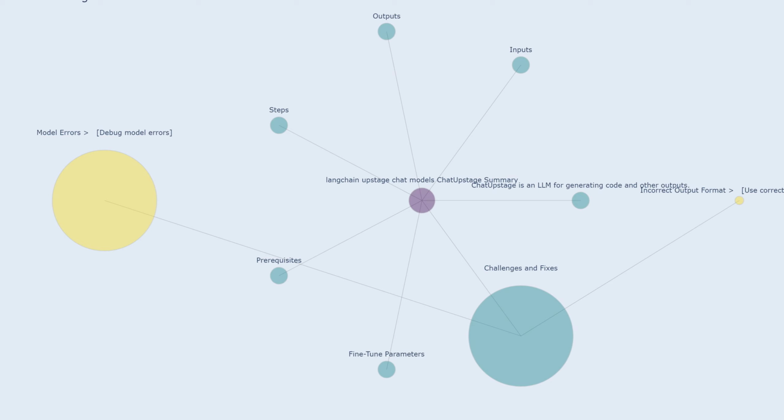Model errors. The Chat Upstage model might encounter errors during the processing of a prompt, resulting in unexpected outputs or even failures. These errors can be caused by factors such as ambiguous prompts, model limitations, or technical issues within the Upstage infrastructure. Debug model errors. To resolve these issues, the user might need to rephrase the prompt, try a different model, or contact Upstage support for assistance.